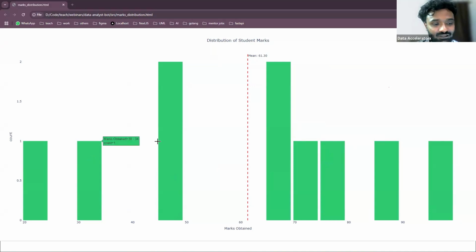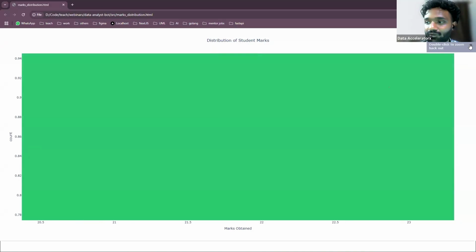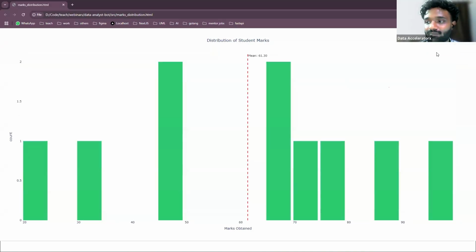Okay. As you see, this is why I wanted Plotly, because Plotly is a much stronger library. It creates HTML files, and on top of that, it also allows you to hover over things and understand, zoom in. So everything is there in Plotly. That's why Plotly is a much better graphing library.